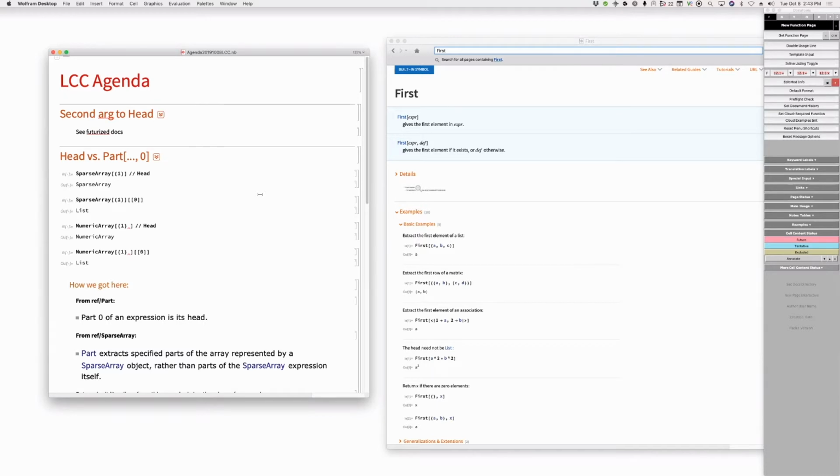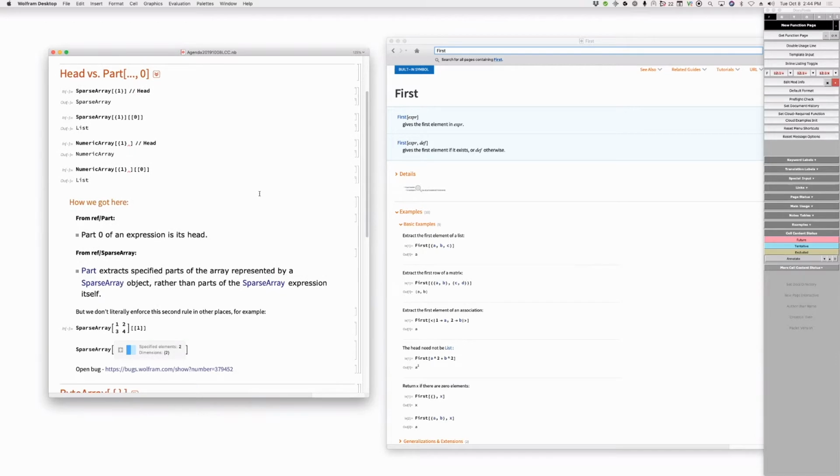So, I mean, I explained how we got here, right? So, I mean, this is arguably consistent with the documentation, right? If Part extracts the specified parts rather than the parts. I agree. I agree. Those first two don't seem obviously horrifying. Okay, so the numeric array ones I can't comment on, because I don't know. Okay, what is the question here?